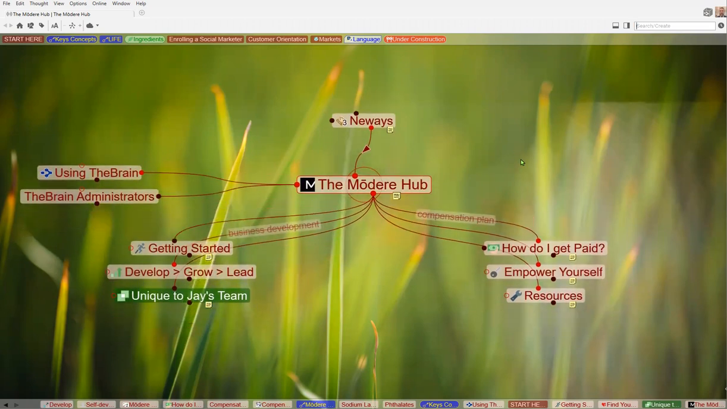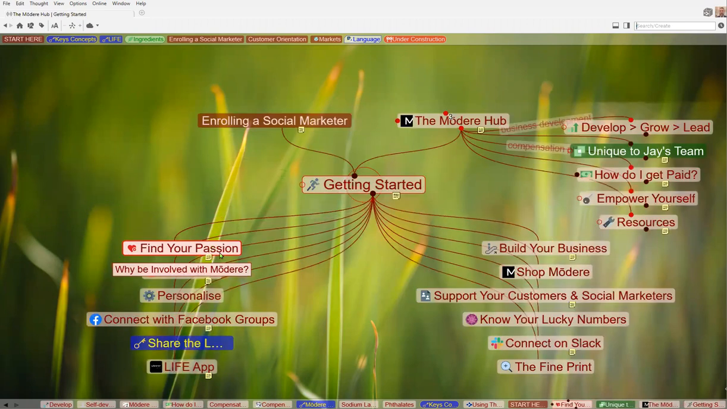The Start Here button is this introductory tutorial. And for example, if you want to get started with your Mōdere business, you click on the Getting Started thought, and you will have a sequence of steps to follow. So we would start with Find Your Passion.